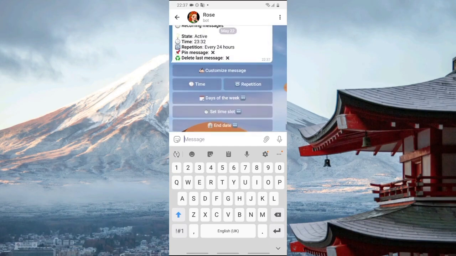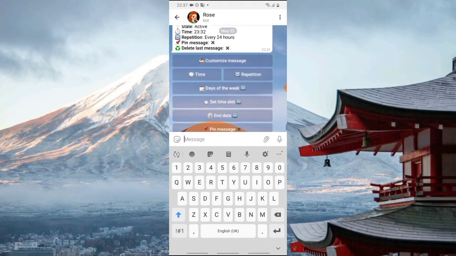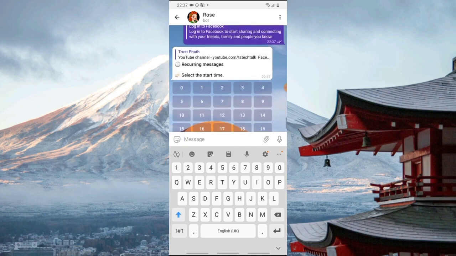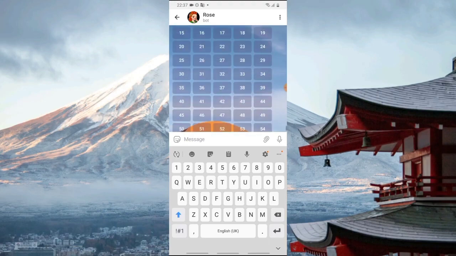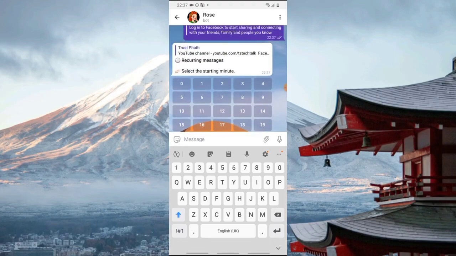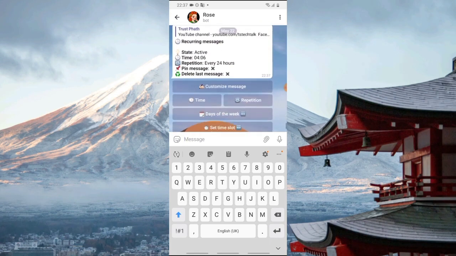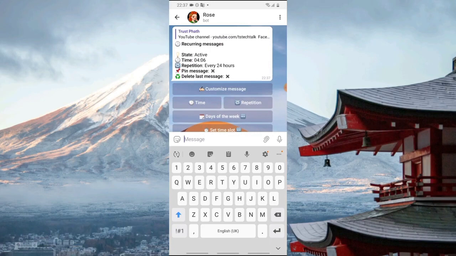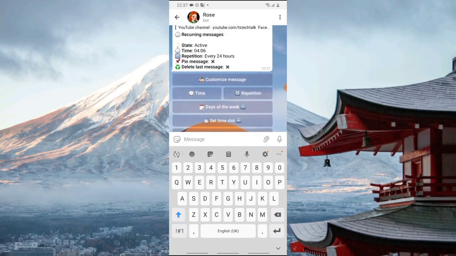Another thing we need to do is to set how the message is repeated. Go ahead and click on this timer option, and now you can select how long you want it to happen. You can say 1, 2, 3, but I'm actually going to say 4. So it's going to happen 4 times, and then now let's select 6. It's going to be repeated every 24 hours.